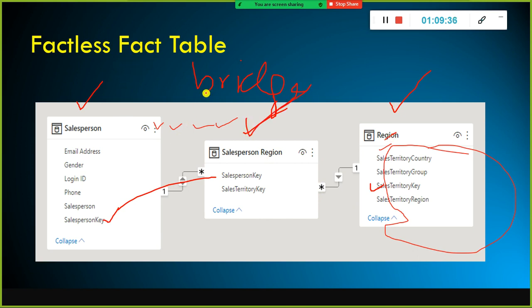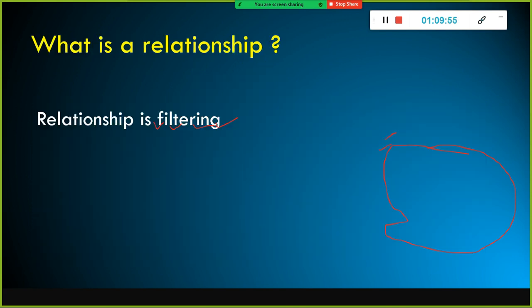In the case of a star schema, we call these fact tables. So to bridge these two fact tables, or to overcome the many to many relationship, we are introducing a bridge table, which is nothing but the factless fact table. Hope you are able to understand all these concepts so far.